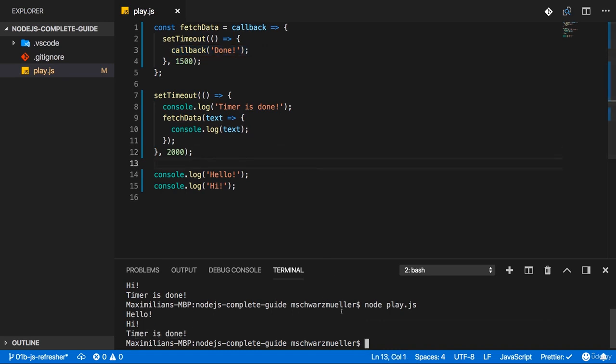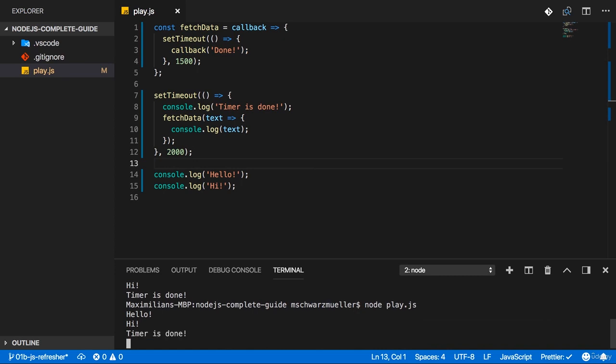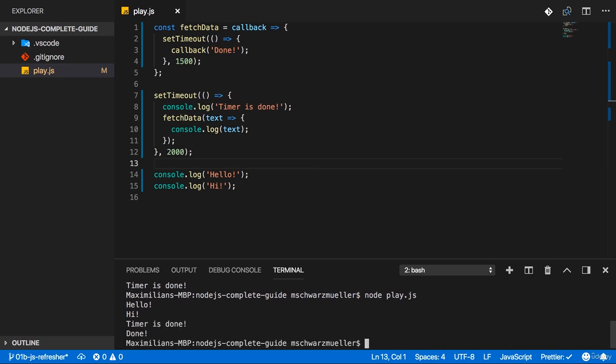Now, if I save that and I run that, it takes 2 seconds, then the timer is done, and then after 1.5 seconds I see done. Now if we have a couple of nested async calls, as we have here, we go deeper and deeper from a callback perspective. And that is why we also have a feature called promises, which we can use in Node.js.